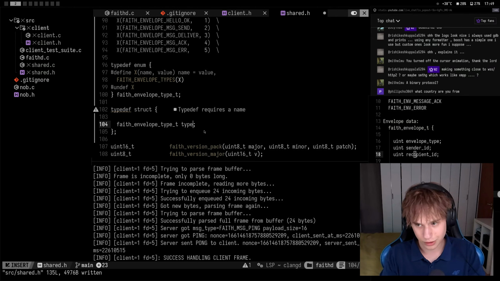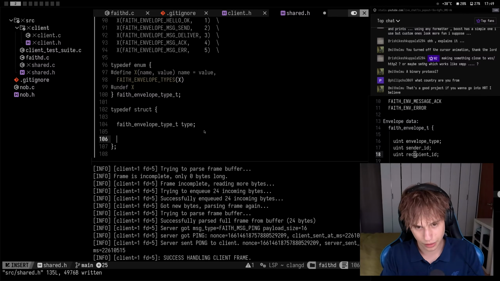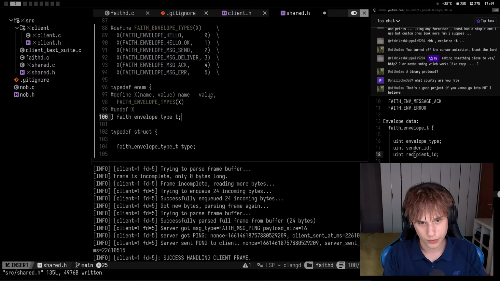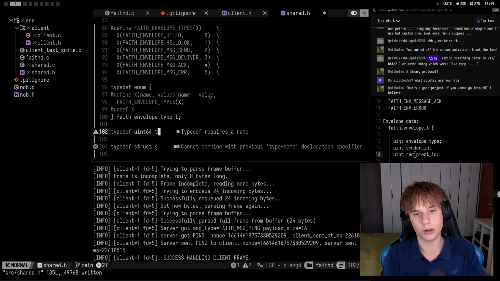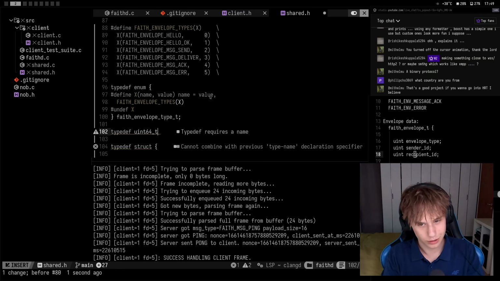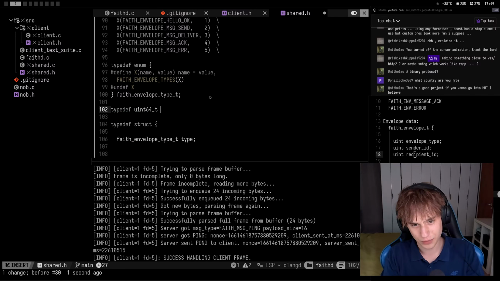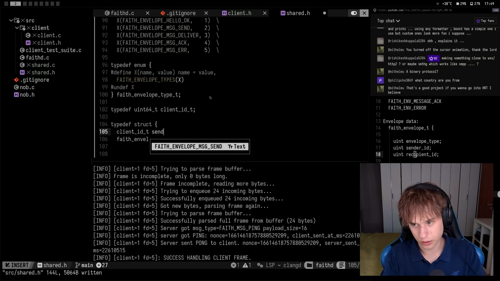Okay, so let's have a type, and let's have a sender ID. I think I want to make that a typedef, a uint64_t client_id_t, and let's have a client_id_t sender ID.